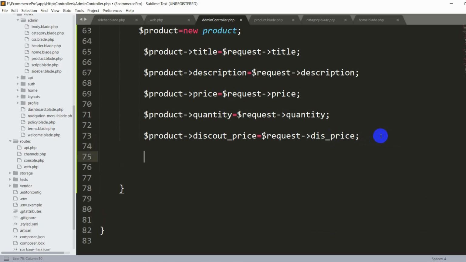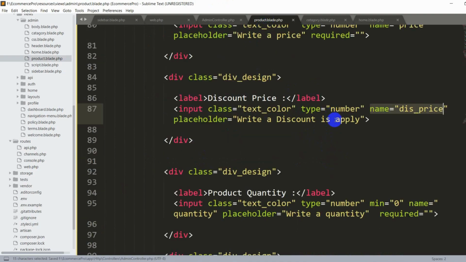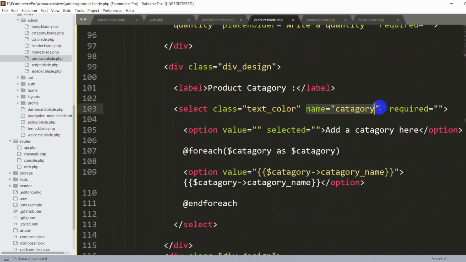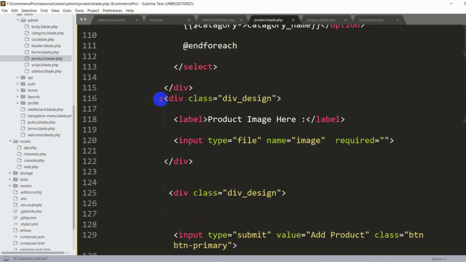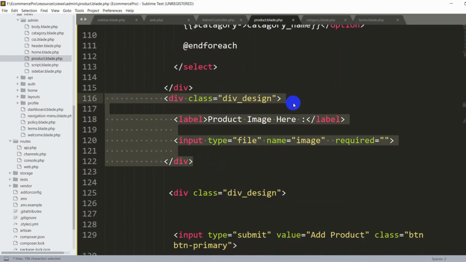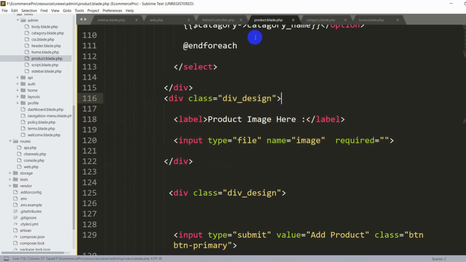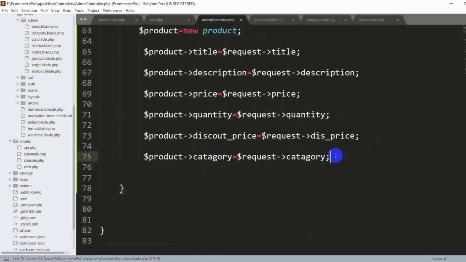Then we also have the category part. So here we'll say category equal to, in the product blade we also say name of category. Okay, let me just check the category. Okay, name equal to category over here as well. And at the end, we have the image. Now, we'll do the image part a little bit later, but let's just save whatever data we have right now.